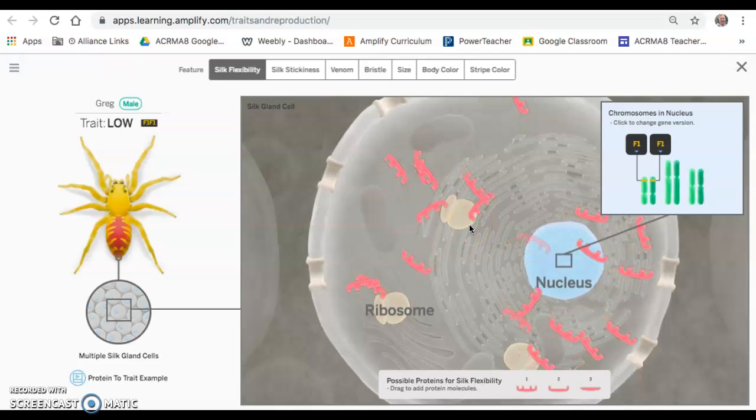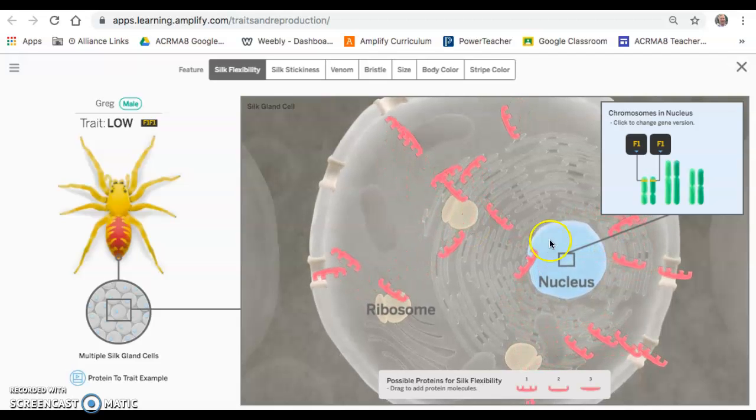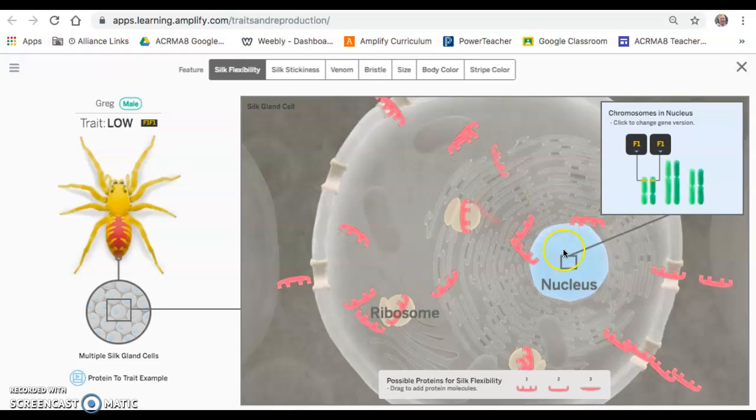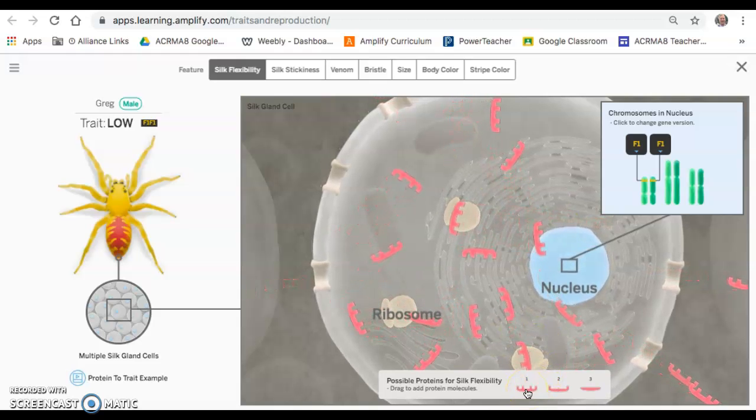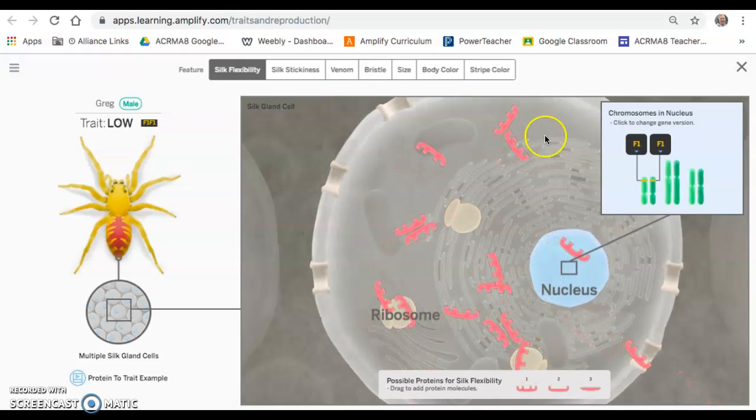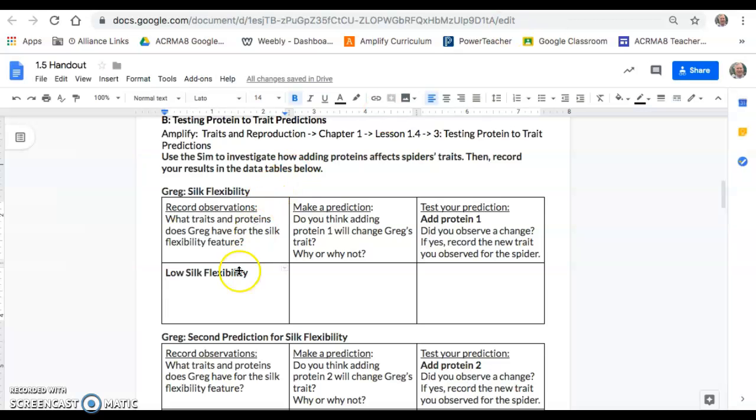Right? And then it asks us what proteins he has. So I'm going to come back to this and look at what proteins are in the cell. So looking around, I only see protein 1. All right, so I'm going to go back to my handout and I'm going to say protein 1 only. All right, so that was my observation.